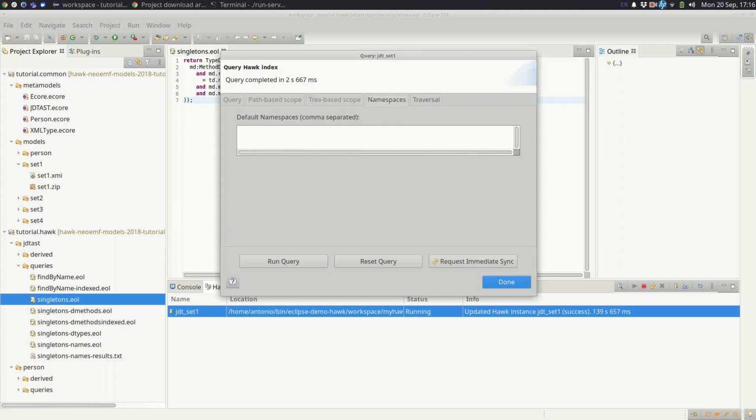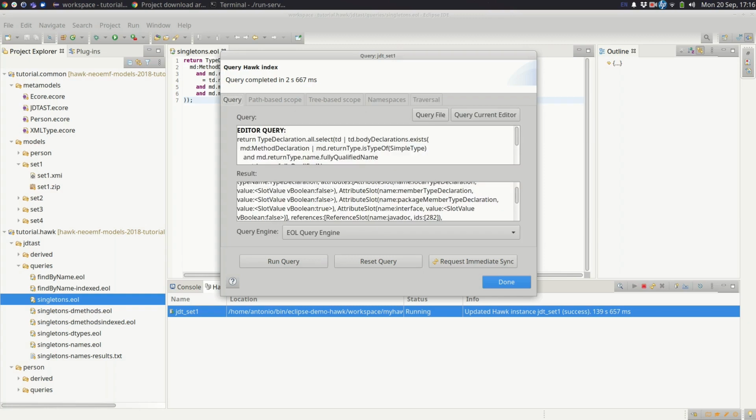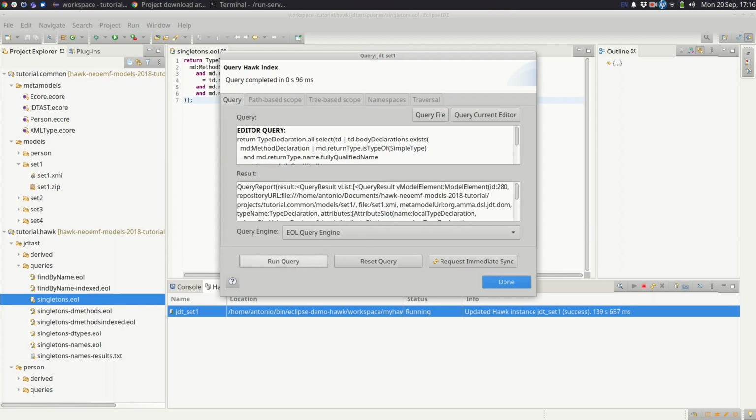We can provide default namespaces for the queries, and we can define different traversal strategies for the model as well, but there's not enough time for this. So this is one query that we could run. Obviously, this takes some time. Of course, the next time we run it, it's very fast because we're keeping this model in memory, and we can keep querying this.